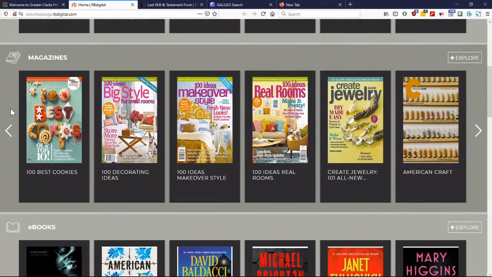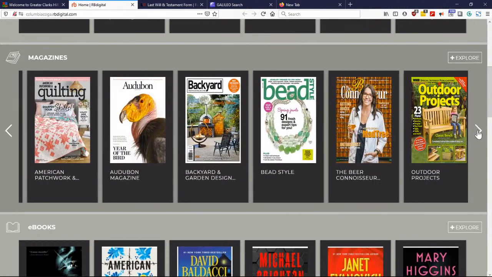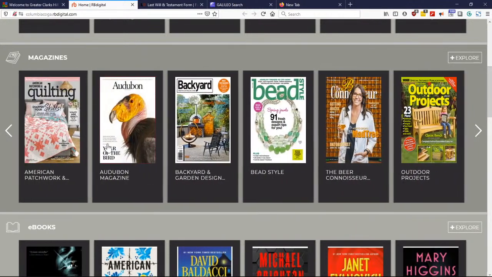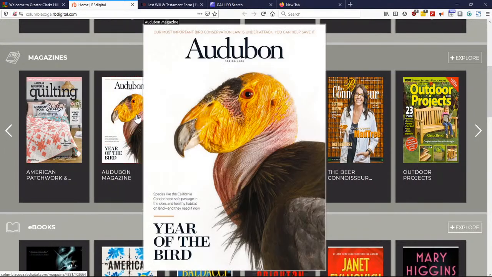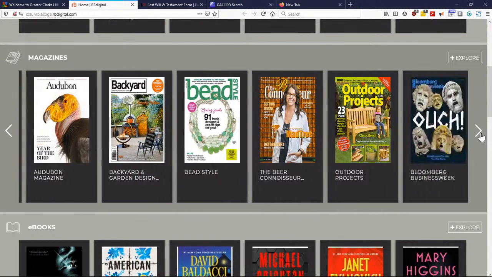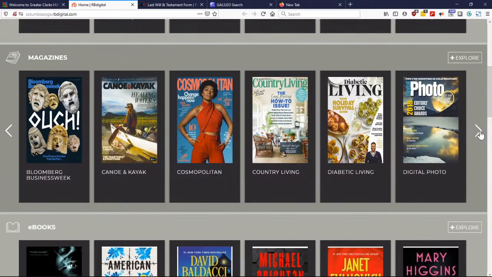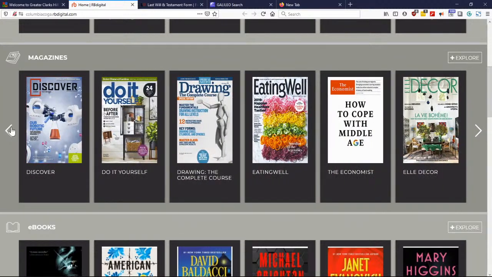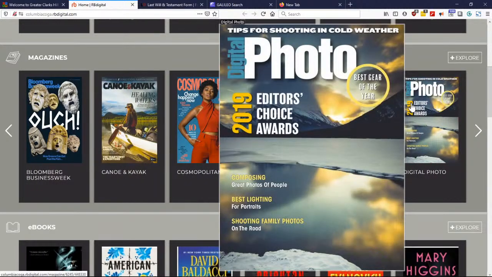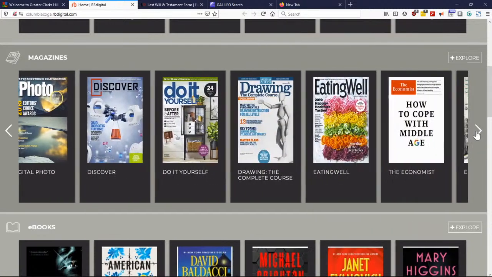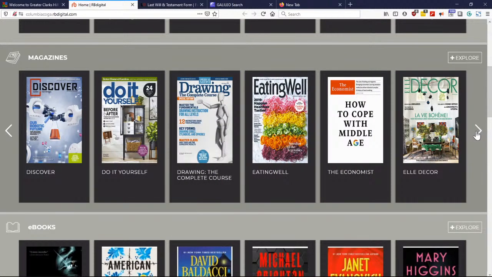And here are our magazines. I will tell you, there are more magazines on here that I know of than ones I don't, because there are a lot of magazines on here. The big one folks will ask me is, Audubon's on here. Audubon. We did the bird class yesterday, so. Anyway, all kinds of really neat books and magazines in here. There's a photography one. That could be really good. Do it yourself, Discovery. There's drawing, complete courses.